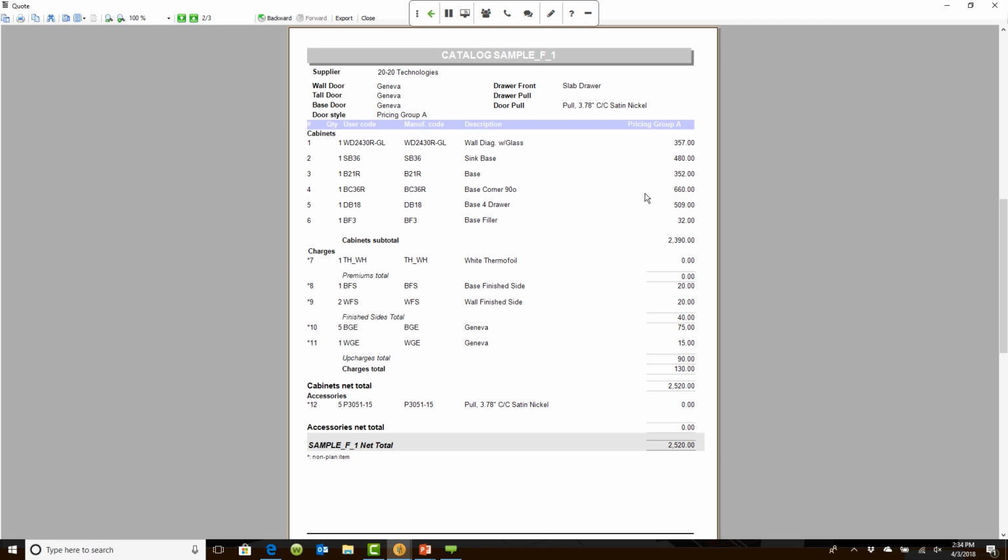So all that is part of 2020. So you see we have a wall diagonal 2430, $357. A sink base 36, $480. A DB 18, $509. These will all add up to $2,520. That's your list price, including any hardware and everything else that you've added to that.